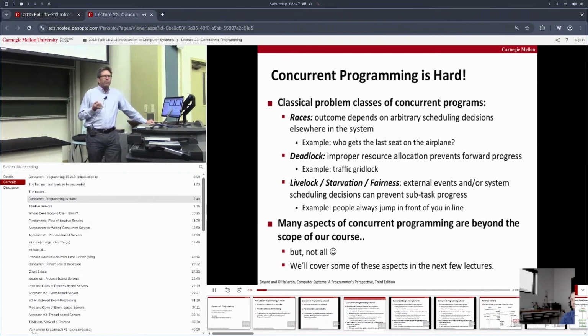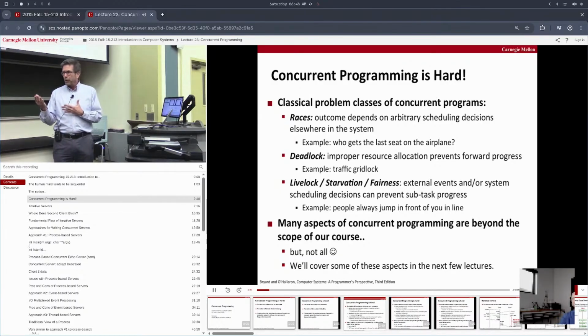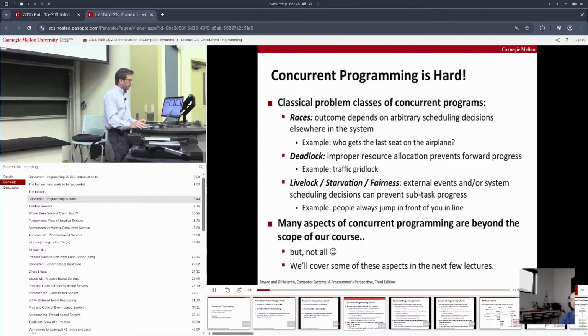So as soon as you have multiple flows accessing shared resources, all kinds of bad things can happen in your program. And these problems have been objects of study in computer science for decades. The kinds of things that can happen are races, which we saw in the Shell Lab, where the outcome, whether good or bad, depends on some arbitrary scheduling decision. In one of the races we saw in Shell, a child, just because of a scheduling decision by the kernel, runs and finishes before the parent has a chance to add that child to the job list. So that's a classic example of a race.